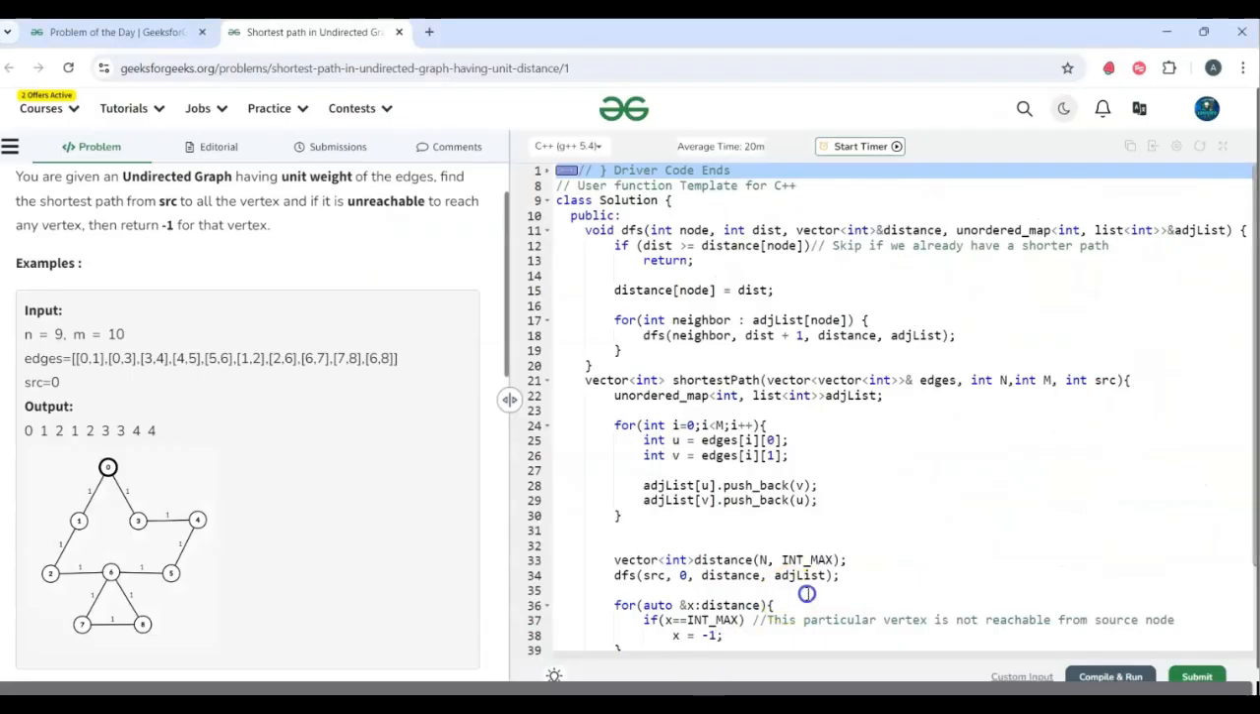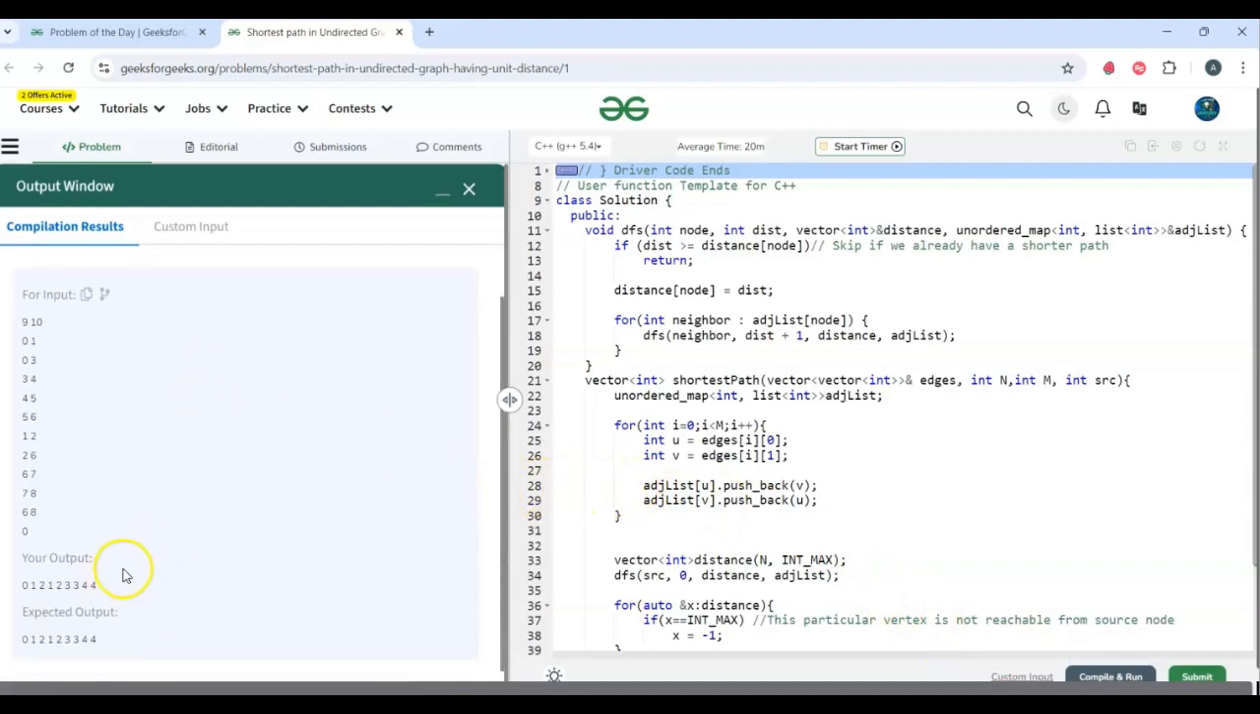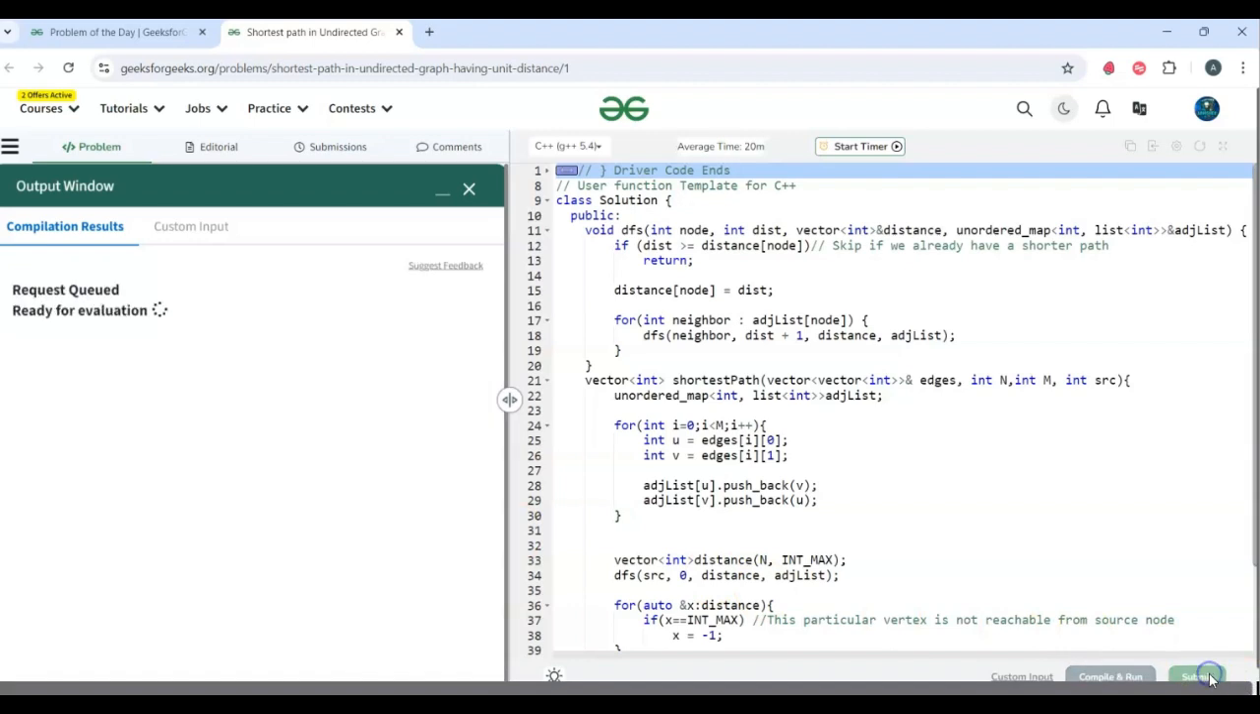So let's submit this code and let's see. It's giving correct output. Let's submit it.